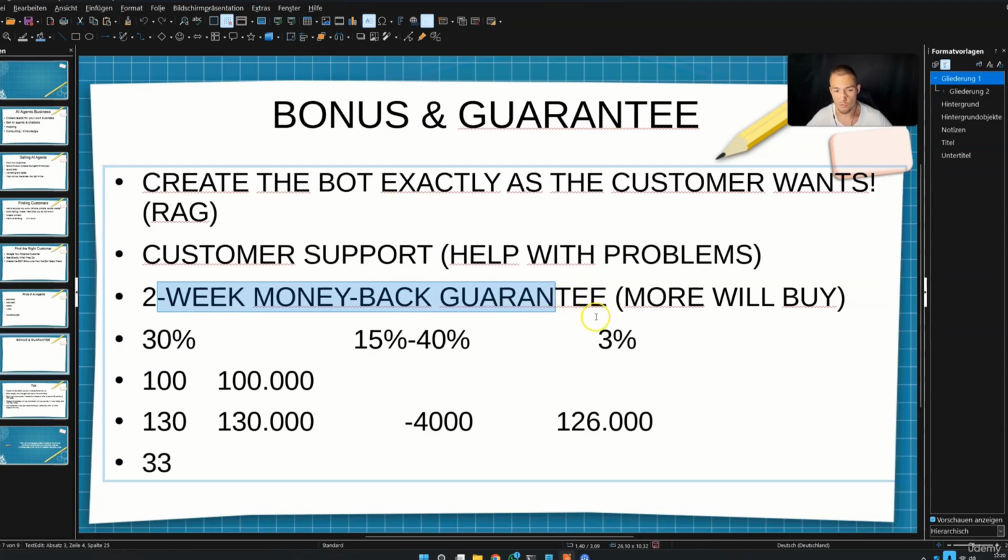And now comes the cool part. Only 3% want to give you this chatbot back. Only 3% do not want to buy after these 2 weeks. Only 3% say, hey, give me my money back. So let's just do the math.